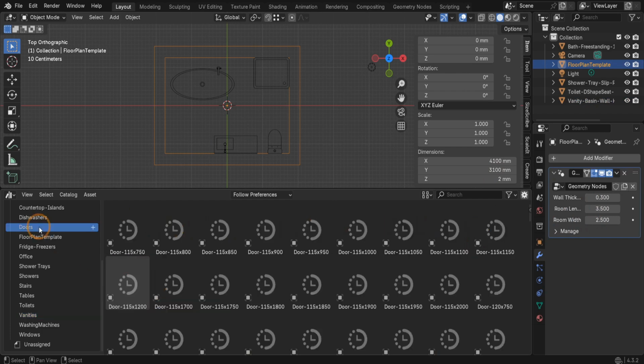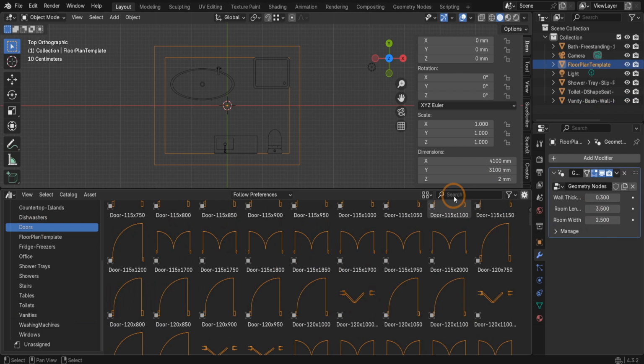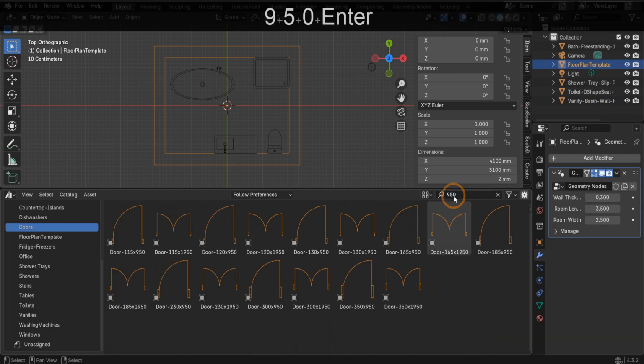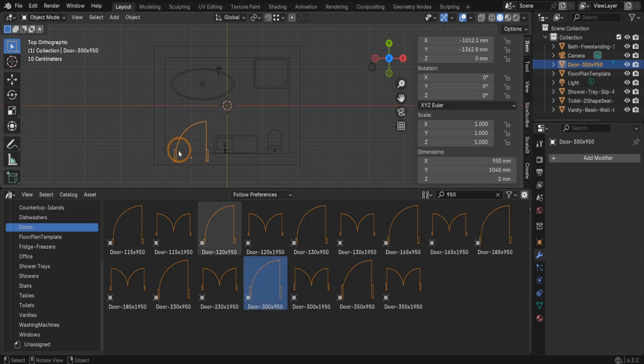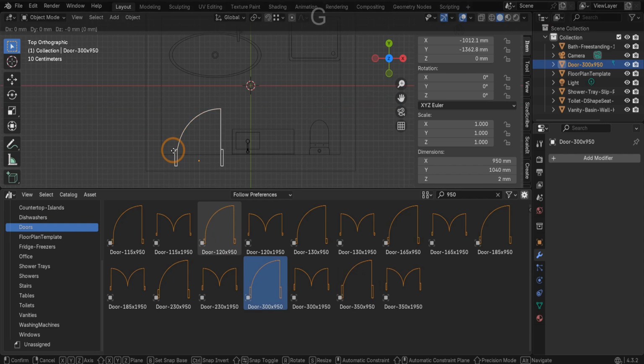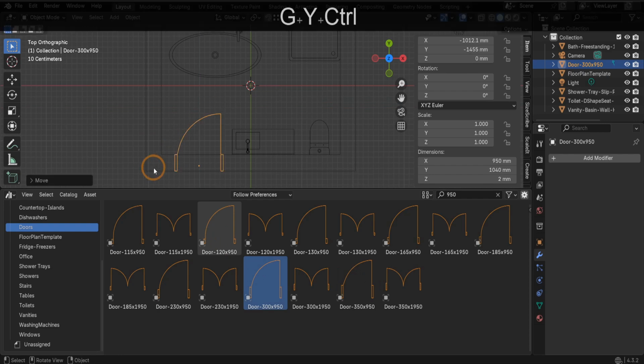So next, let's open the doors category. For this, we want a 950 door, so we'll search 950 in this search field. Since this wall is 300mm thick, we'll find and drag this matching door into the scene. Then just press G, then Y, press and hold Ctrl and we can snap it flush against the wall.